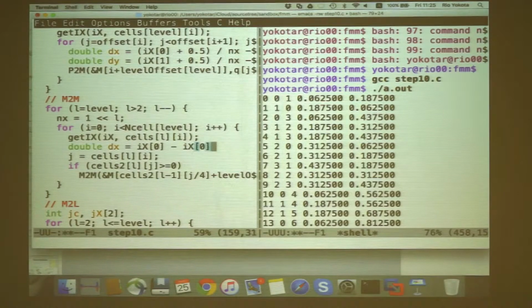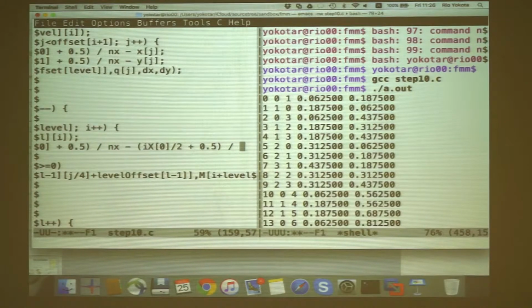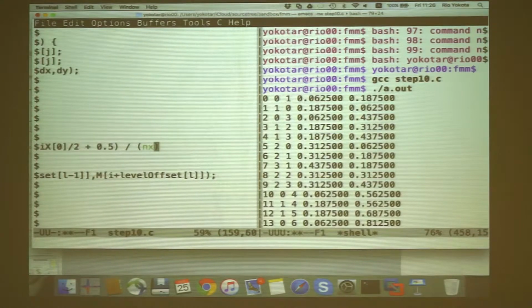So Ix divided by 2 is the number of the parent cell, but it should be divided by a separate nx, right? Okay, so this plus 0.5 divided by nx is the position of the current cell, and for the parent cell, it's Ix divided by 2 plus 0.5 divided by, not by nx, but nx divided by 2, because the parent has half the number of subdivisions.